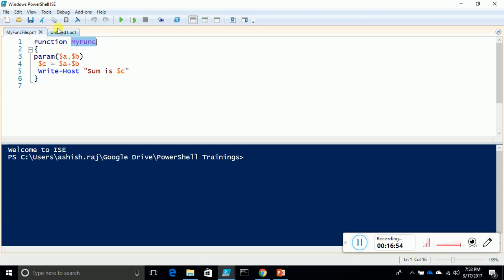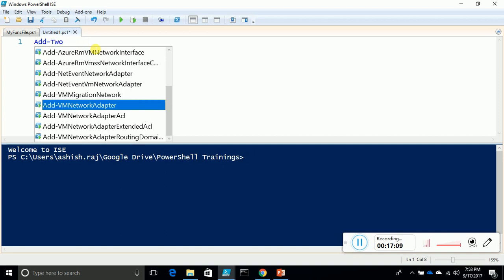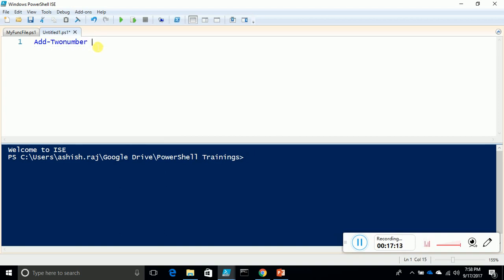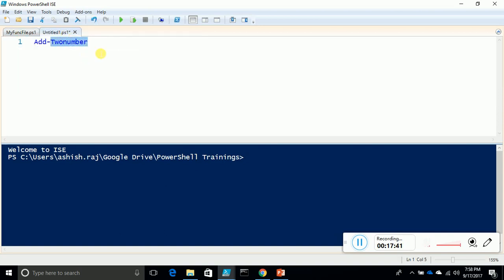So instead of this, I would have a verb. What it is doing is adding two numbers, so the verb would be Add. Add-MyNumbers, or something like Add-TwoNumbers. The first part is the verb and the second is the noun, which talks about the thing we are interacting with. Instead of myfunc, I should have something like Add-TwoNumbers, so that if someone sees the name of the function, they would be able to guess what exactly it does, just like any other cmdlet in PowerShell.